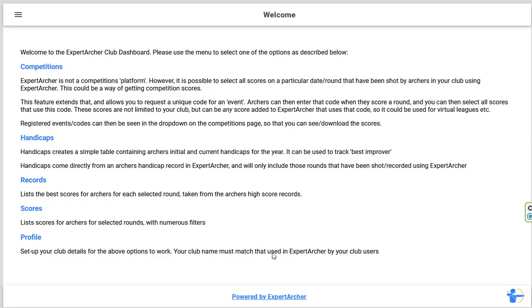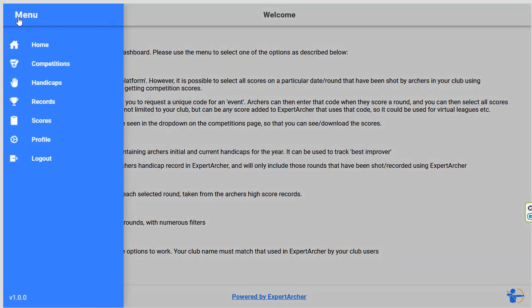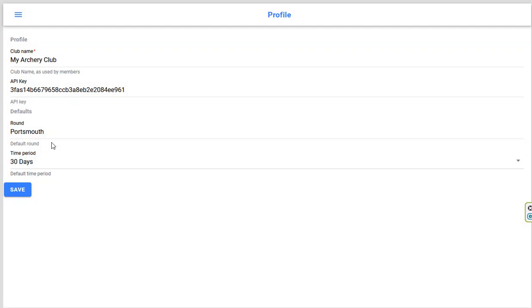The way they do that, if you sign up as a patron for ExpertArcher, this will be enabled and you can log into dashboard.expertarcher.com with your same email address and password that you use for ExpertArcher. When you come into the dashboard, there's a couple of things set up in the profile.